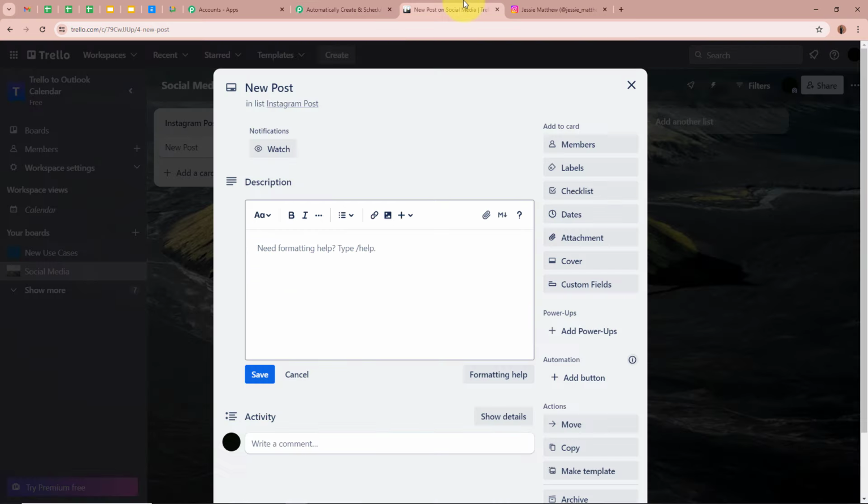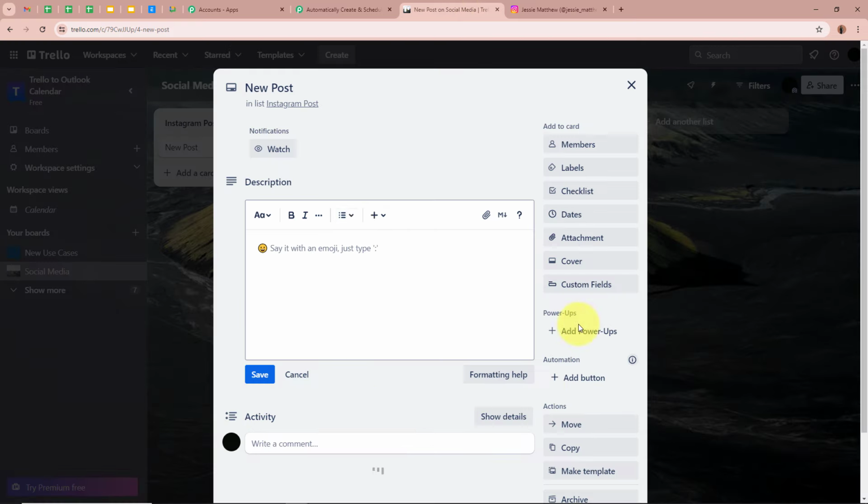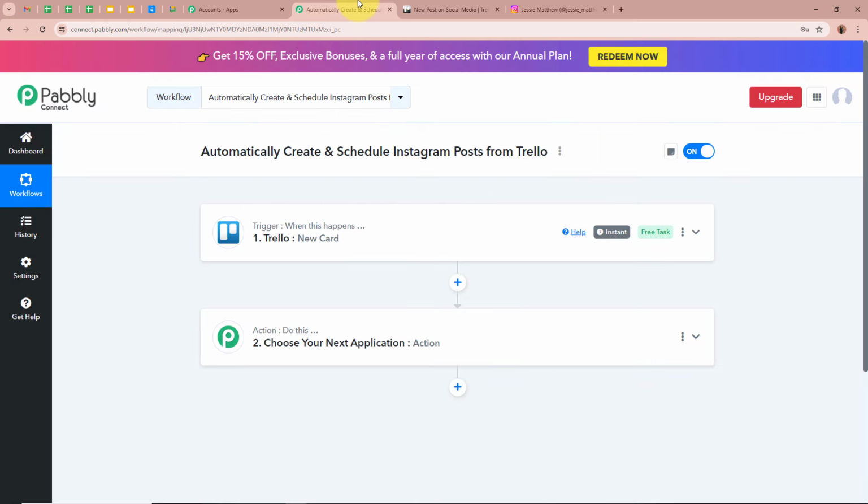So now whenever a new card is going to be created in our Trello account, Pabbly Connect is going to automatically capture the response. But with the card, we want the card details as well, like the description and the image that we are going to add in this card. So what we have to do is apply a delay in this workflow. We are going to apply a delay of 5 minutes.